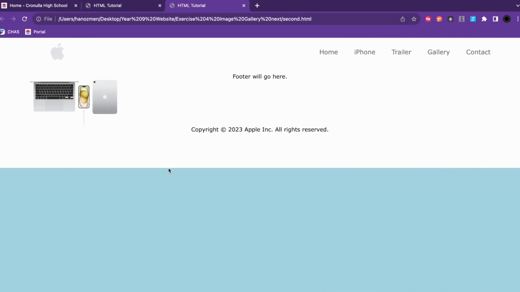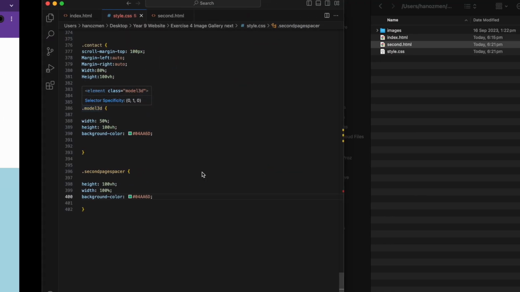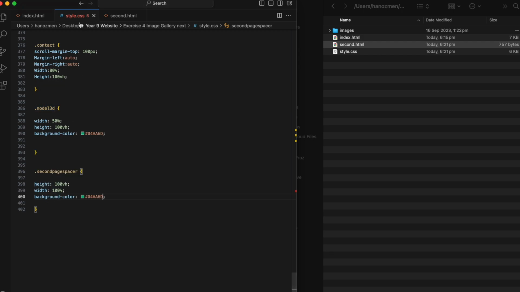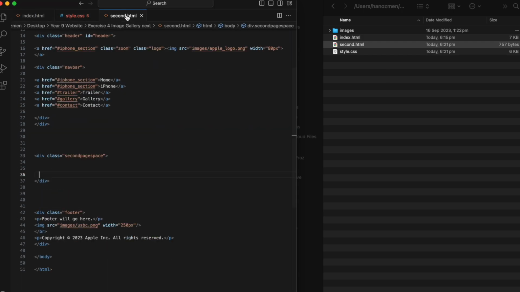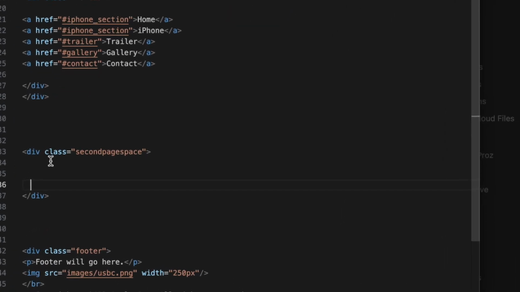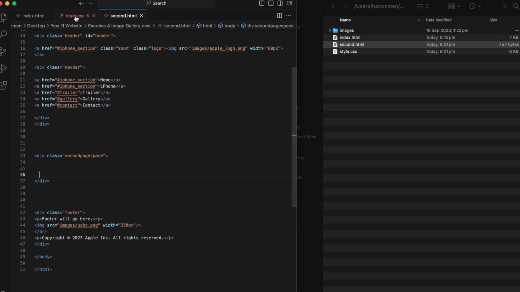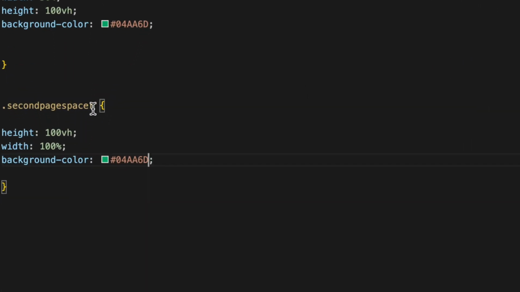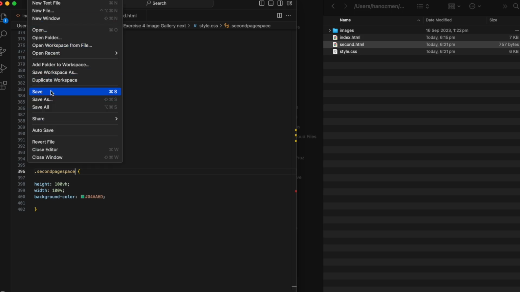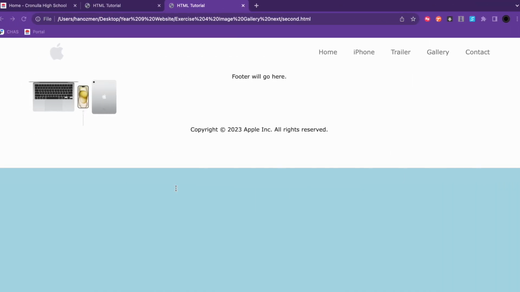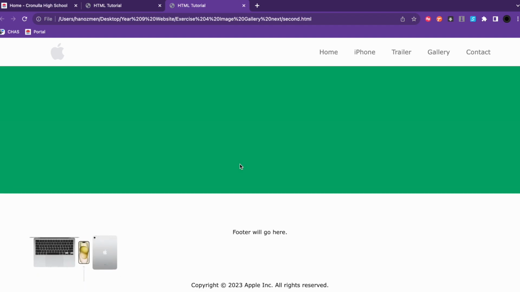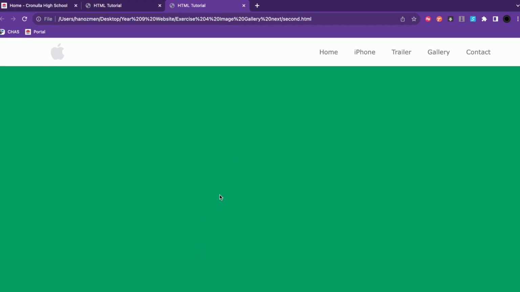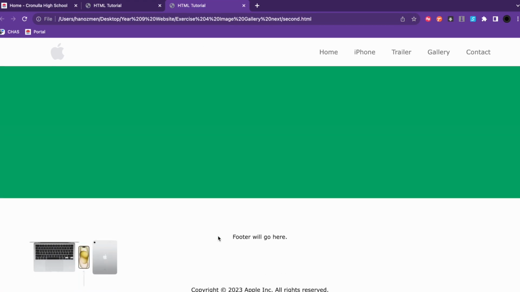Let's save it and view it. Nope, that's not working. Let's see. I think I named it incorrectly. It's called second page space, sorry. Let's rename that CSS, second page space. There we go. Okay, let's save it now and refresh, and there we go. So we've got our space for us to drop anything we want in there.